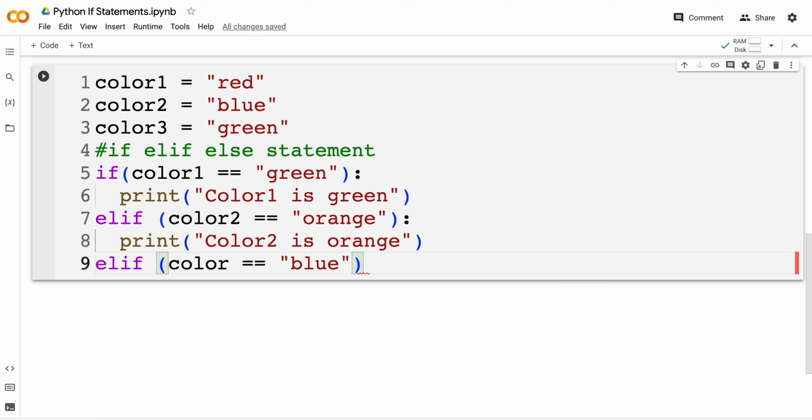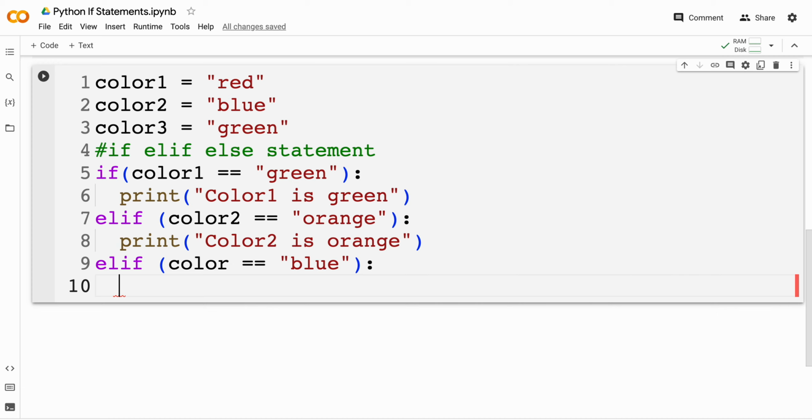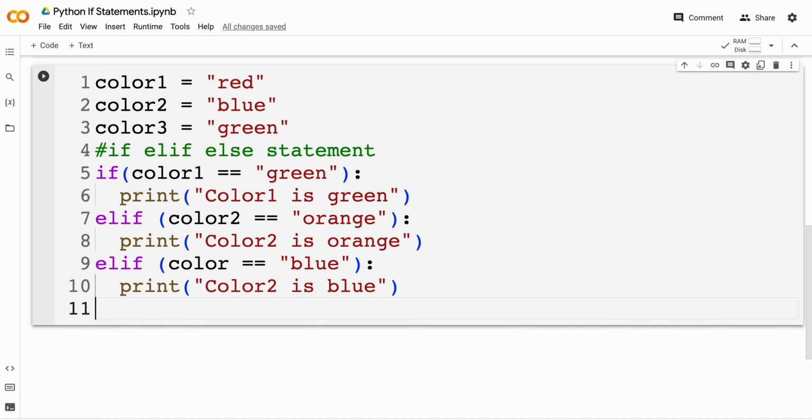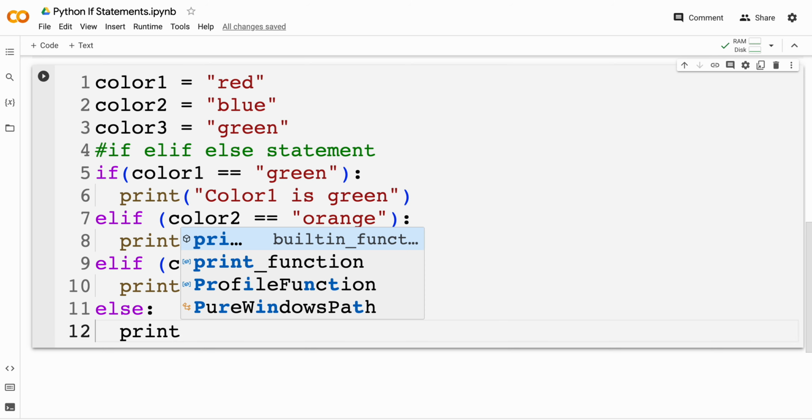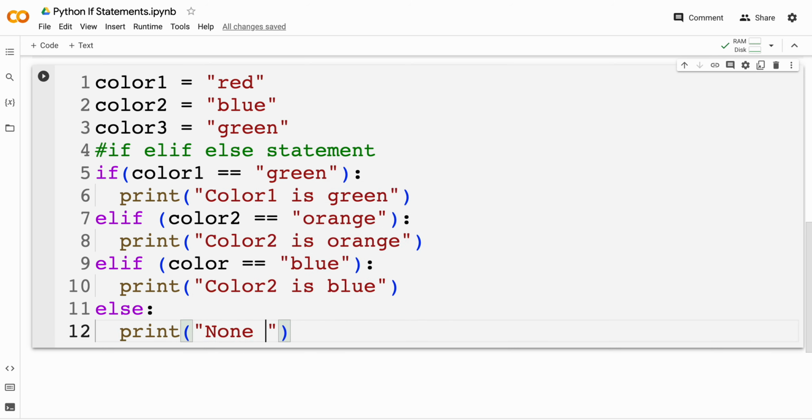Then we could say print color, forgot the string, color 2 is blue. So let's have our fail-all case or our else case where we say else print none of the conditions match. Or let's say none of the conditions are true.